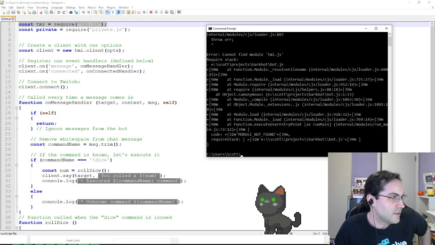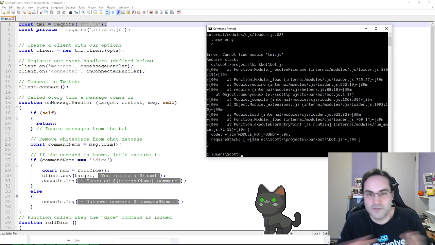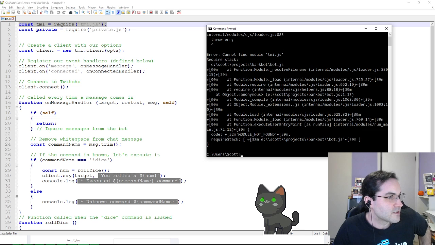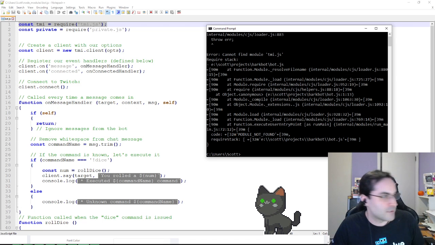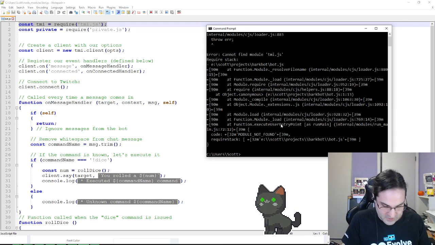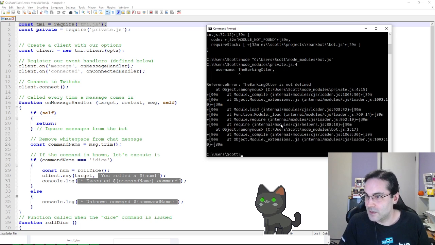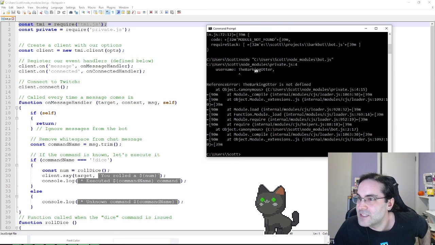The only problem is my node modules are in a different folder structure entirely. I'm sure there's some switch that I didn't throw when I installed tmi.js. But anyway, I moved it, so I'm hoping that'll fix it, because if I go and run it from the other location, if I just say node and this, at least I get different errors. The barking order is not defined.